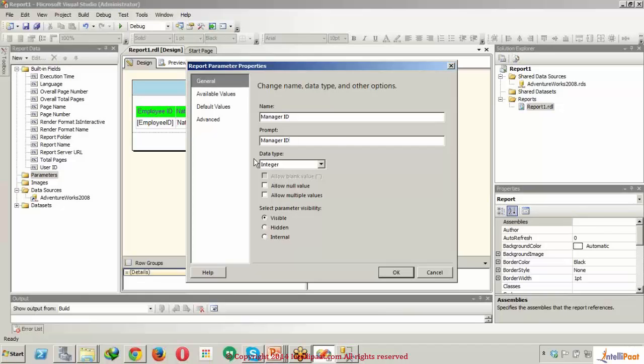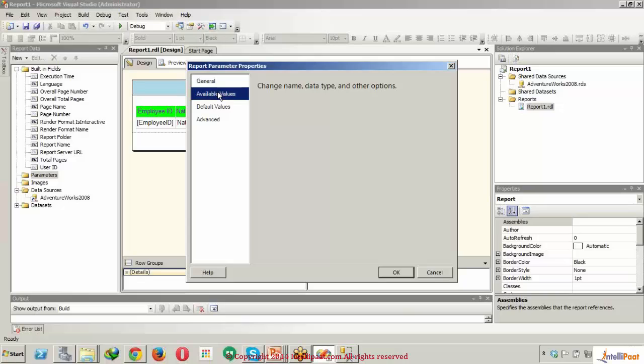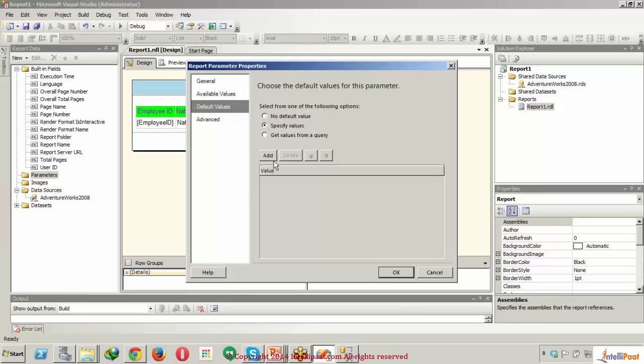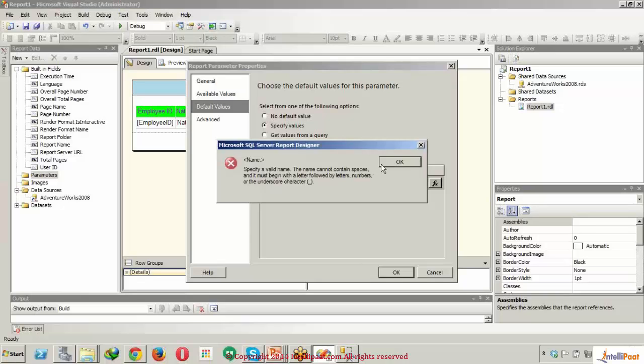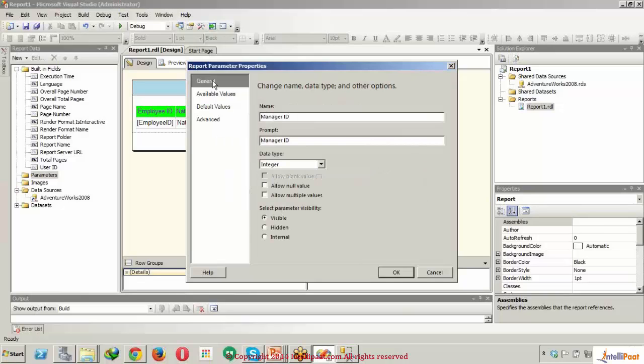I'm allowing only a single value right now. It's going to be visible. If I want to put any kind of default value, let me put a default value as 16 right now. Click on OK. So the name cannot have spaces right here, so you can see this one should not have any spaces. I won't put any spaces right here.